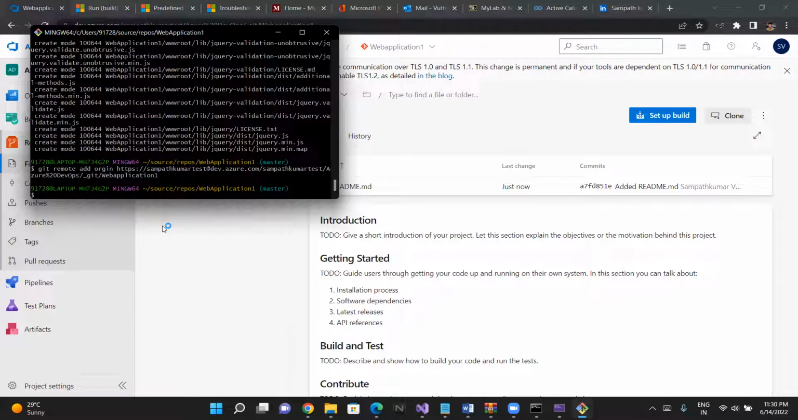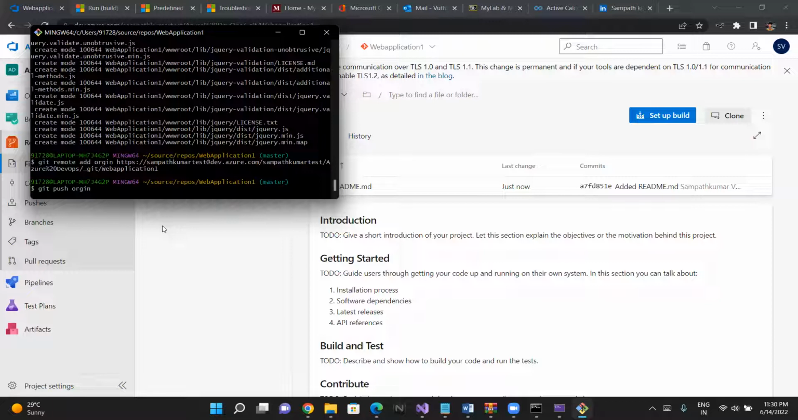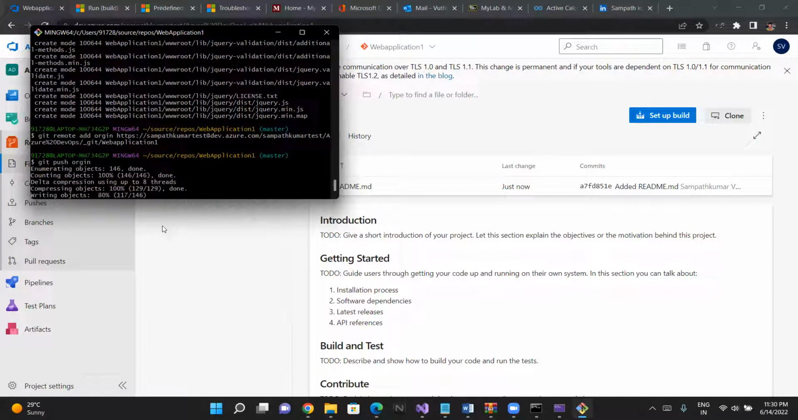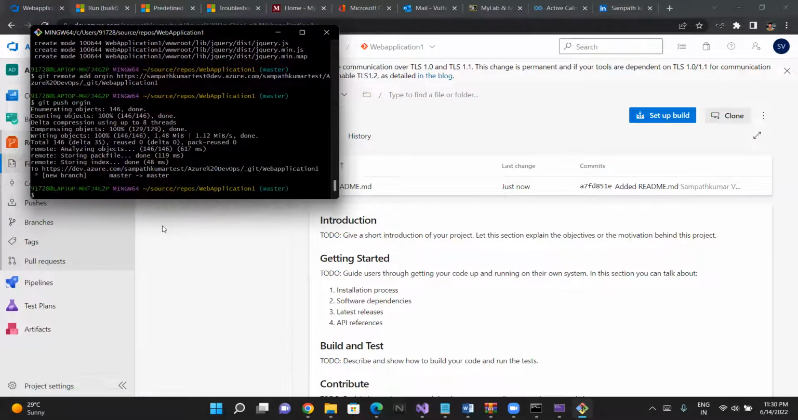Now git space push. Space push, space you'll have to give origin. Enter. Yes, enter. Okay, it is under the master branch.